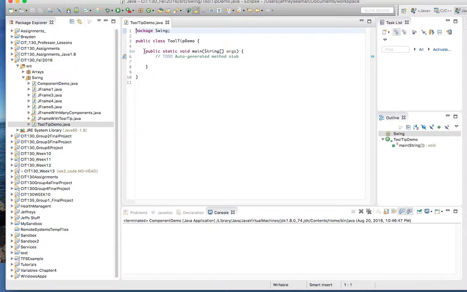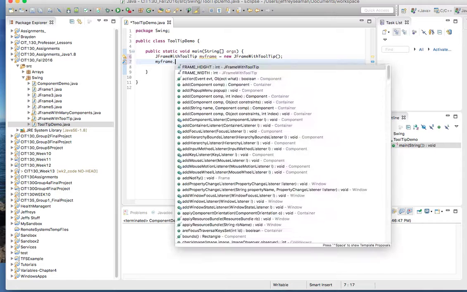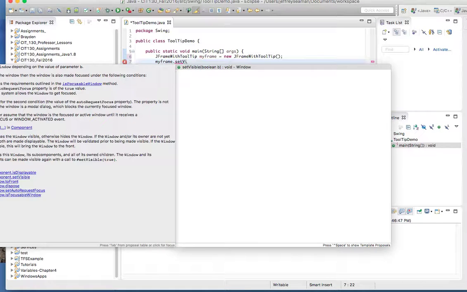All right, so we're going to do the same stuff we did before. So we have public static void, but now we need to call that class. So we're going to say JFrame with tooltip, because that's the name of the class that we have. Frame equals new JFrame with tooltip. Close it, and we don't have to call it frame. We could call it, let's say, my frame. Call it anything you want. Set visible, and then we'll say true.